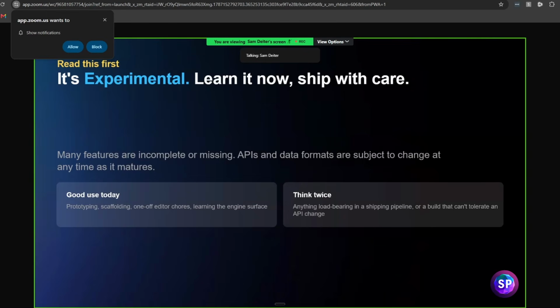So again, it is experimental. That doesn't mean that it's not being worked on. It means that it's actually being heavily worked on, and because of that work, things will change. So if you're building your foundations on this version, you need to stick with this version because we can't guarantee how things are going to progress in the future.